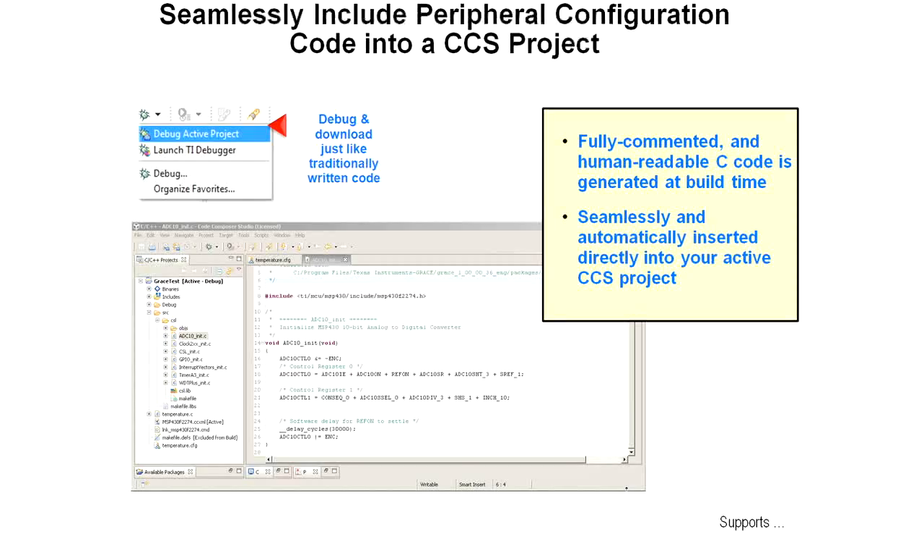So I've opened up ADC10 init in the edit window, and you can see that it includes the header file for, in this case, the 2274, and then the ADC10 initialization is right there. So it says control register 0, control register 1, there's a software delay, and so on. But you can see throughout there that fully commented, human readable C code has been generated right there. So now you can just insert that directly into your project. If you like this ADC10 initialization, take this file and include it in some other project that you want. The code's completely reusable.